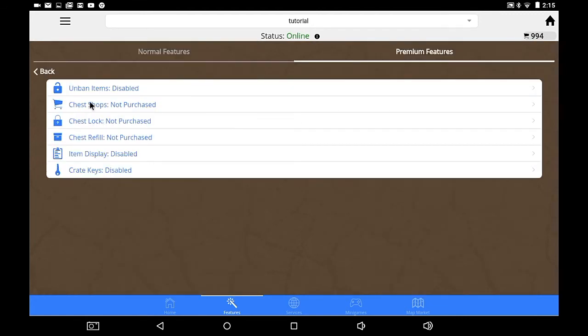Now, items. You can unban certain items because things like lava and water don't really work unless you unban them. So I would recommend using this if you're going to have survival and stuff like that, where you're going to need items like that. So definitely get that for certain types of servers.